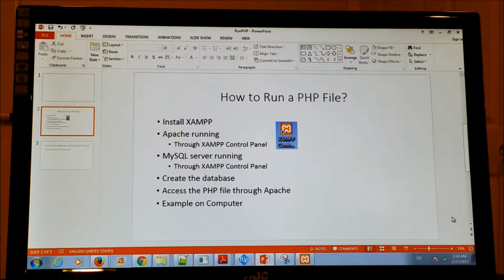Let's look at how to use a computer to go through all the procedures running a PHP file in Apache. First, let's look at how to install XAMPP.